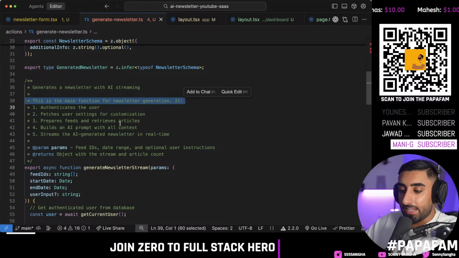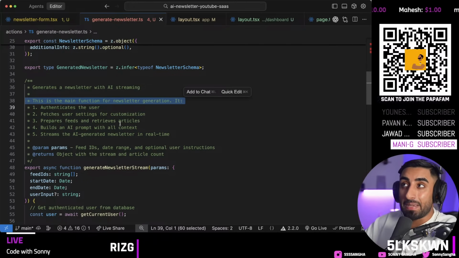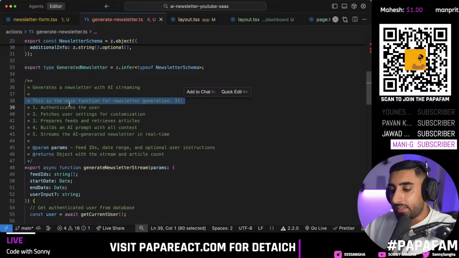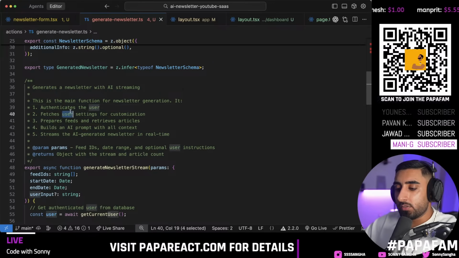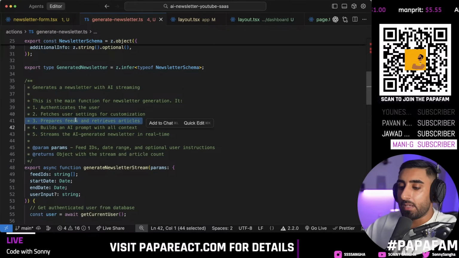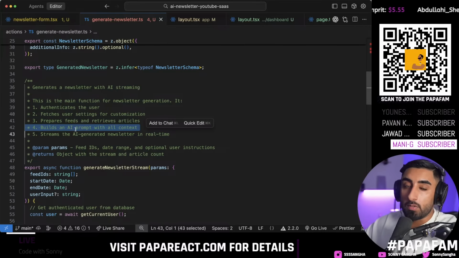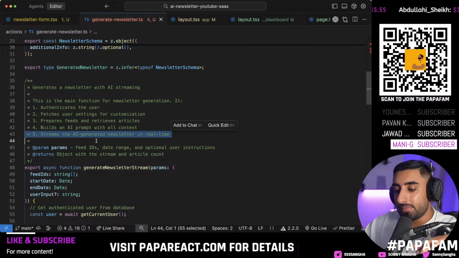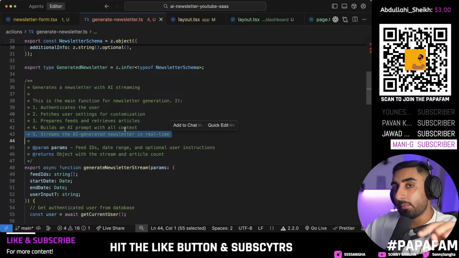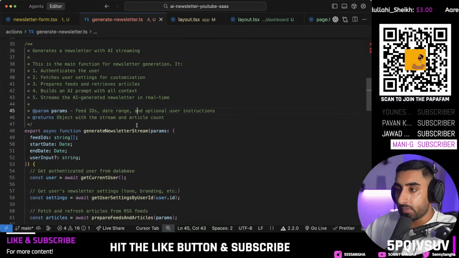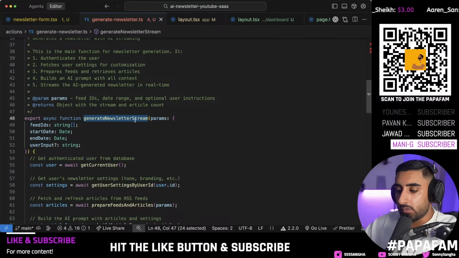This is the main function for newsletter generation. This is probably the biggest part of the app right now. It authenticates the user. It fetches the user settings for customization. It prepares the feed and retrieves the articles. It builds an AI prompt with all of the context, and then it streams the AI generated newsletter in real time to the front end. Okay, so let's go for it. So generate newsletter stream.